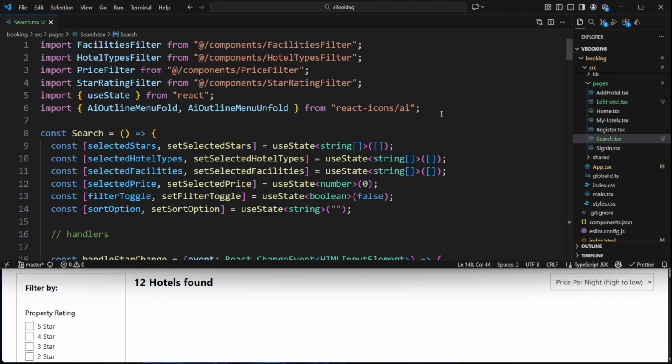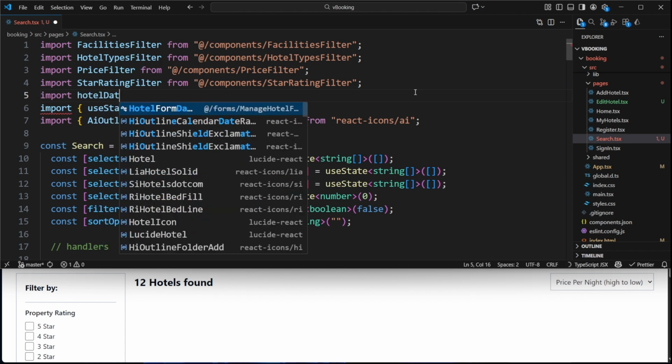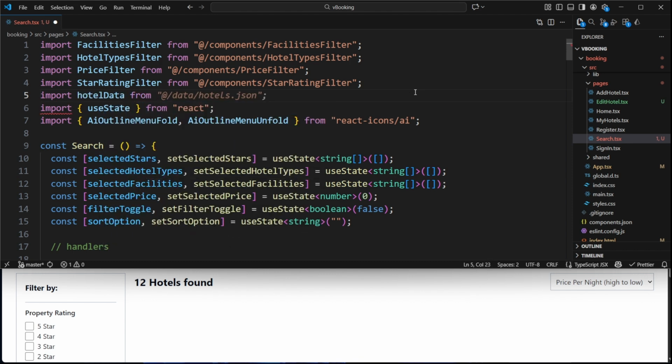First of all, we will need dummy hotel data so that we can show our search results card, because for now we are working on the front end and we don't have any back end or database to show the hotels. So for now we will use our dummy hotels data. So after importing star rating filter, we will import hotel data from the data/test/hotel.json file. Let's try if we can do it like this.